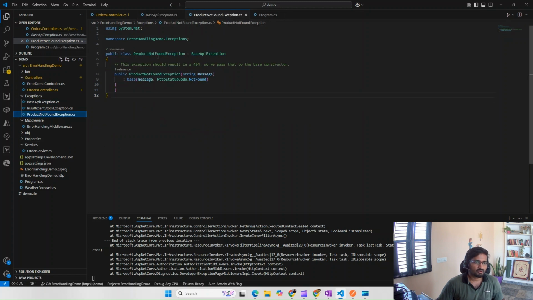For the product not found exception, we can create our own custom exception, ProductNotFoundException, which will derive from the base API exception. And we can pass a string, whatever message we want to pass. And it is a 404, so we are passing the status code as 404. Let's define another exception called InsufficientStockException. The same way we defined the product not found exception, we can define the insufficient stock exception.